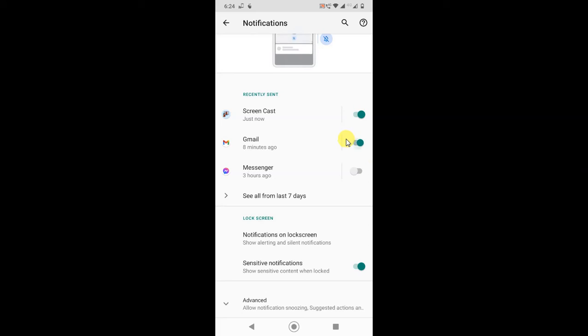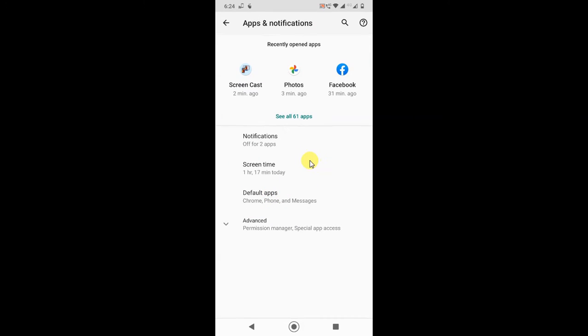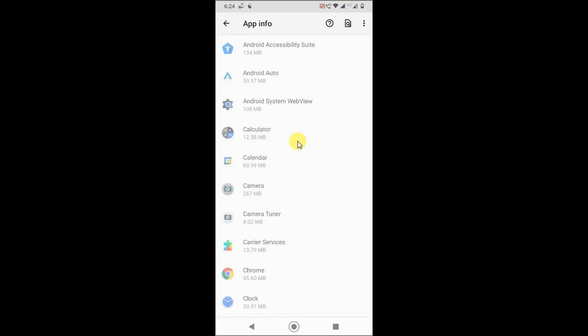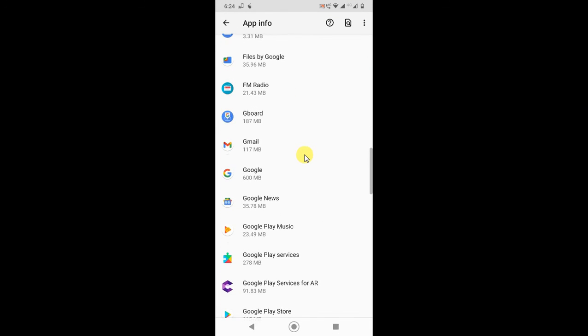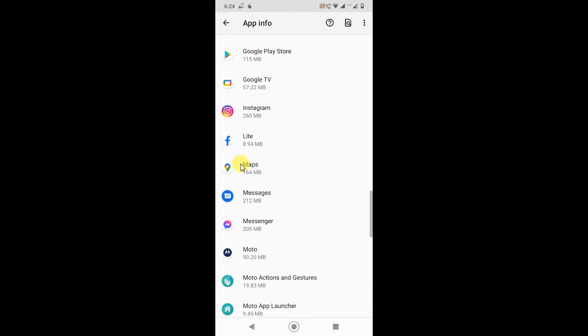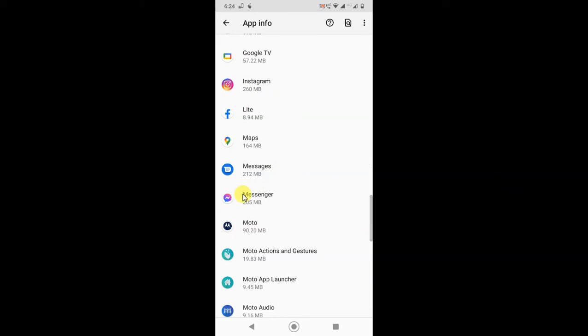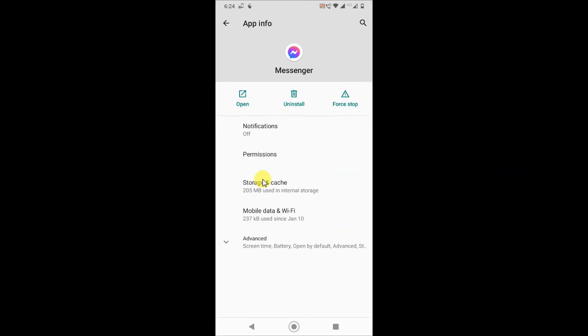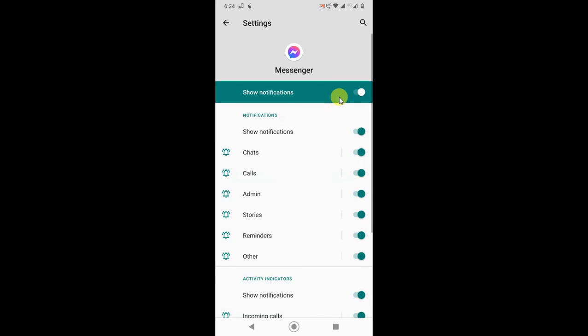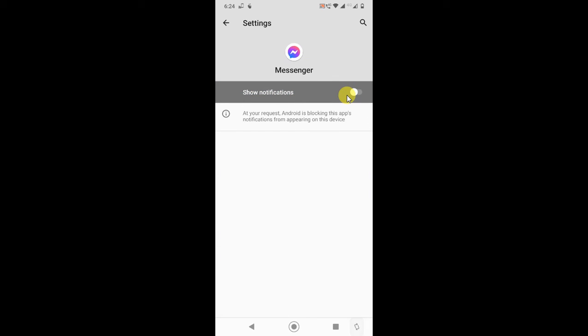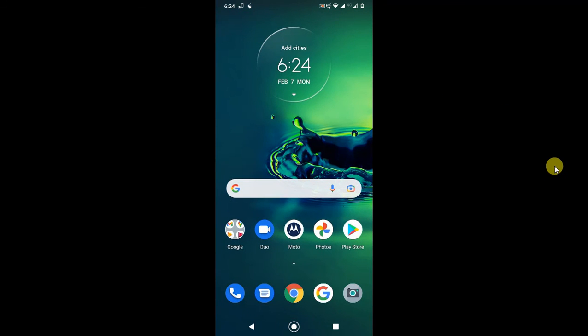Just turn it off from here. So I have turned off Gmail notifications, Messenger notifications, and all. If you want to turn off notifications for individual apps, just go to all apps and find the application. I go to Messenger, and in notifications, by default it is on, but you can turn off this notification. So that is how you can turn off app notifications on an Android phone.